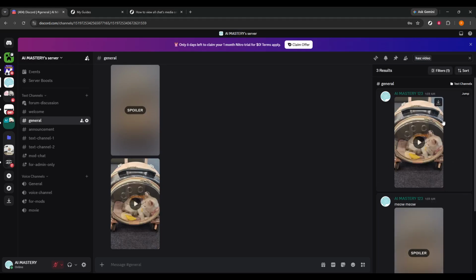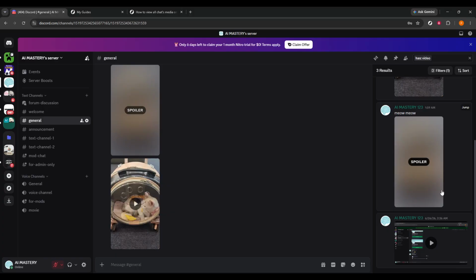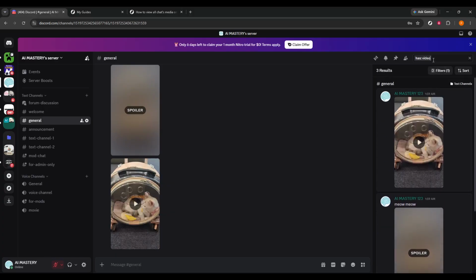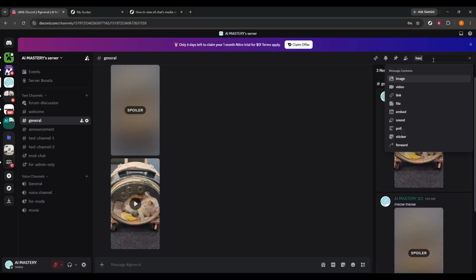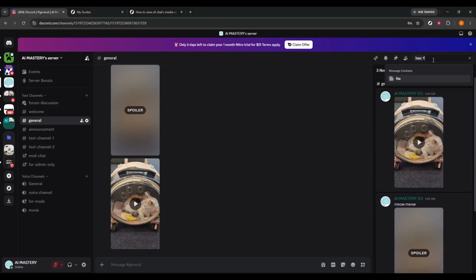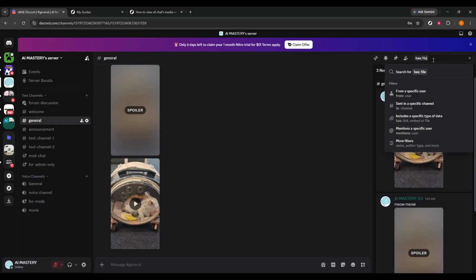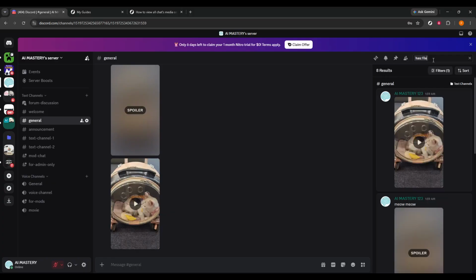Now documents and files. Type in has:file and hit enter. This will show you PDFs, Word docs, zip files, anything shared as an attachment. No more scrolling through pages of chat history.